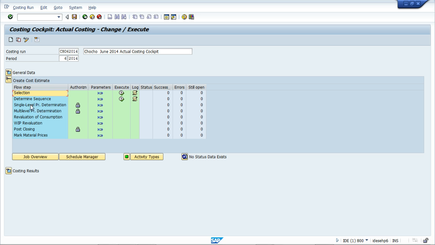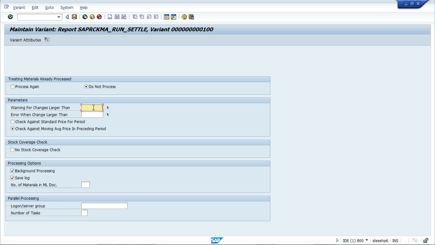Now we're going to allow the single level and multi-level calculation by clicking on this lock and unlocking it, and it unlocks these. Now if you notice, we have work in process reevaluation, which means it's active. But before we get to that, I want to do the single and multi-level determination or calculation first. So, the process of allowing the parameters.